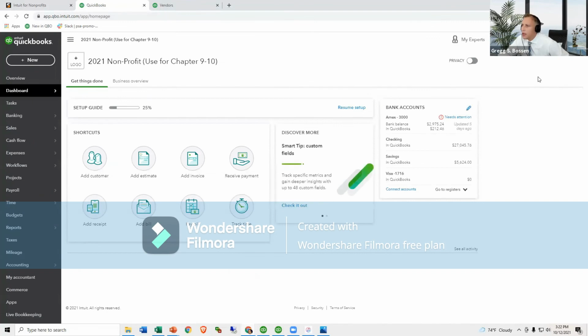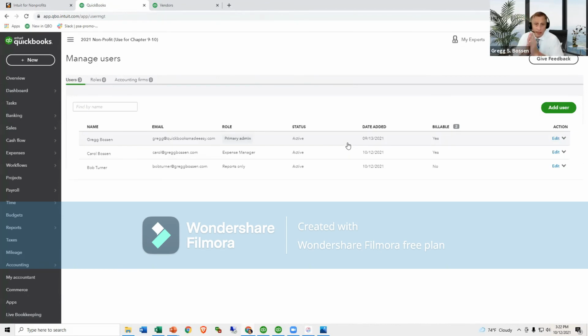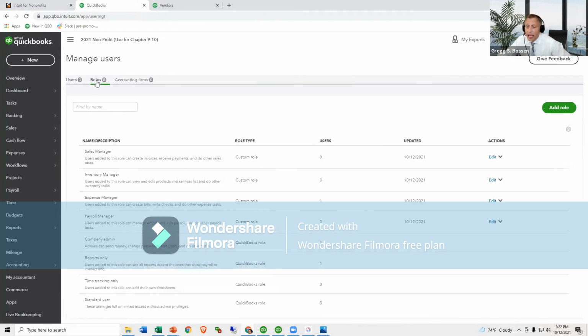So now I'm going to go into manage users, and this is something that's only available in Advanced. You see this thing here that says roles? I'm going to click it. And when I click it, there are all these individual roles that you can assign to individual users. These roles are set by QuickBooks, but you can change and alter them. So I'm going to look at the expense manager role. I'm going to click it right there, and I'm going to edit it.